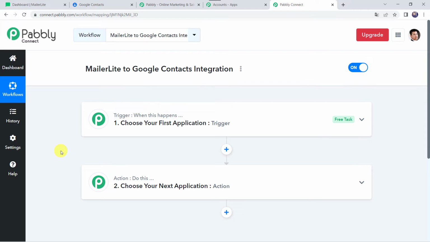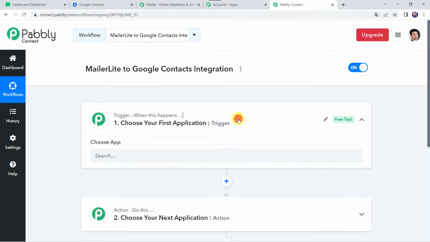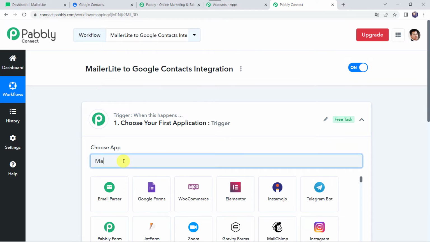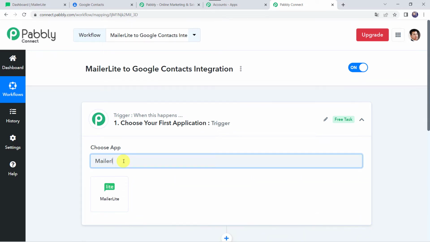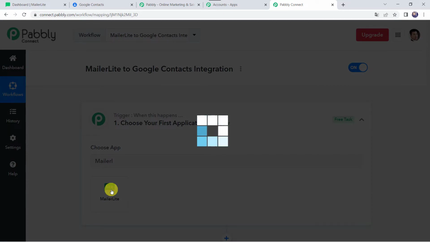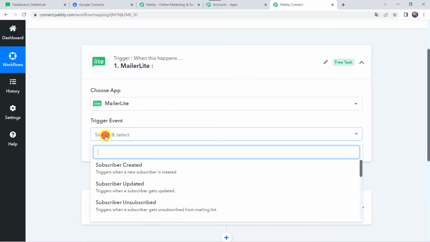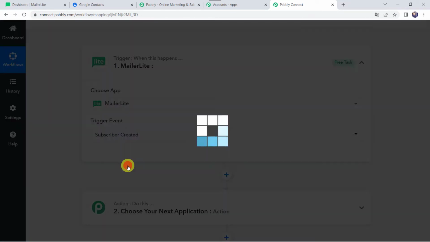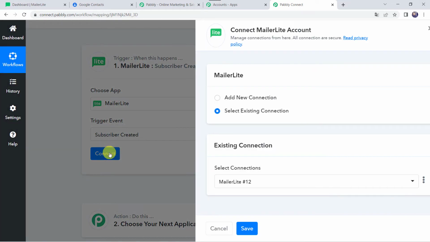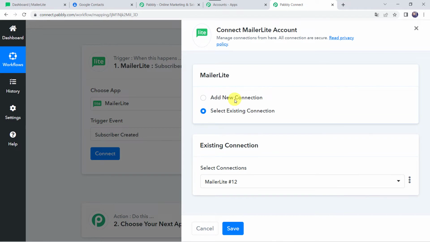For that, we have to create an integration between Mailerlite and Pabbly Connect first. So let's open this trigger window. And let us choose the application name as Mailerlite. Let's select the trigger event as subscriber created. Click on Connect. Click on Add New Connection.